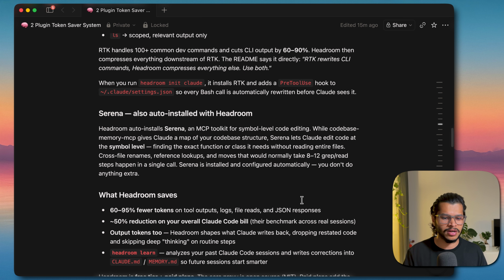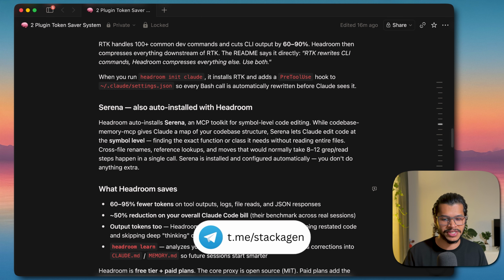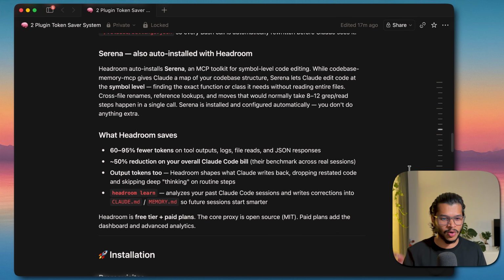And then there is Serena. Headroom also installs Serena automatically. Serena is also an MCP tool. Serena helps Claude, along with Codebase Memory MCP, to find exact functions, cross-file renames, reference lookups, etc. So with all of this, Headroom alone saves you around 60 to 95% tokens. And the Codebase Memory MCP also saves you some tokens, and with these 2 plugins combined, you save substantial tokens.